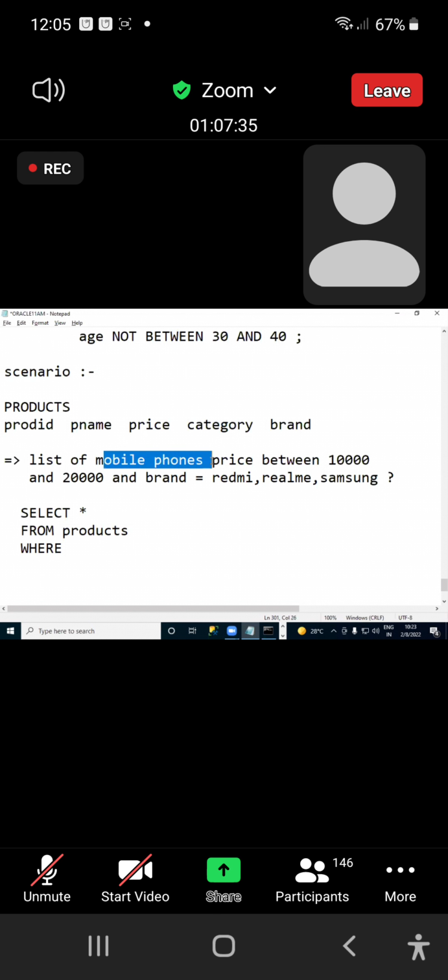What is that? Mobile phones. See, this products table not only contains mobile phones, it contains all the products. Assume Flipkart. So this contains all the products, but he's asking only mobile phones. Mobile phones means what's that? Category. Category equals to mobile phones. That's all you have to identify.